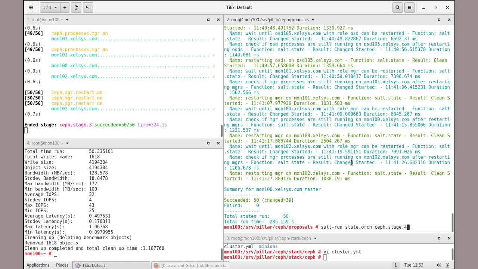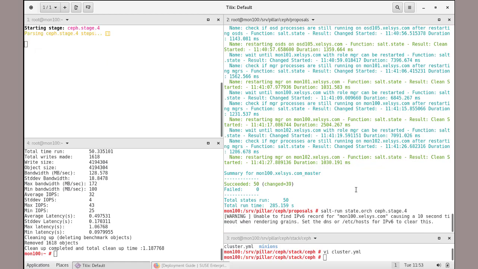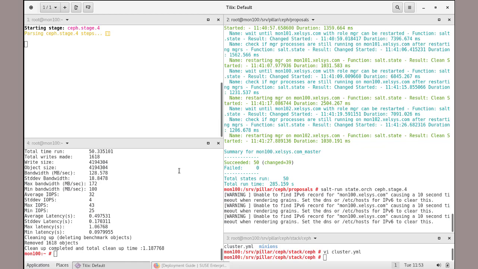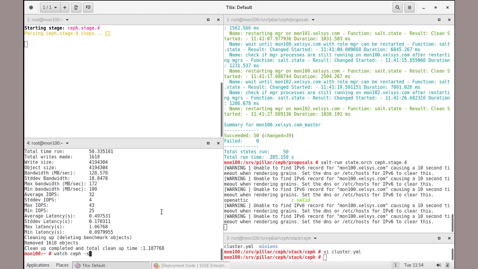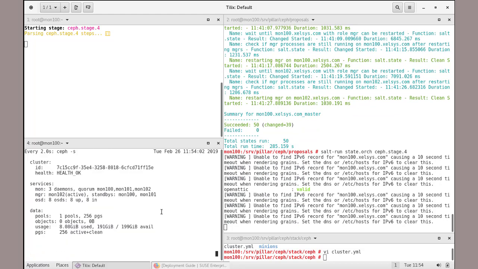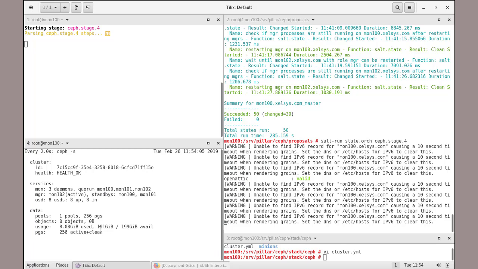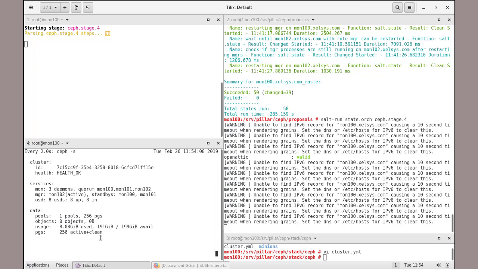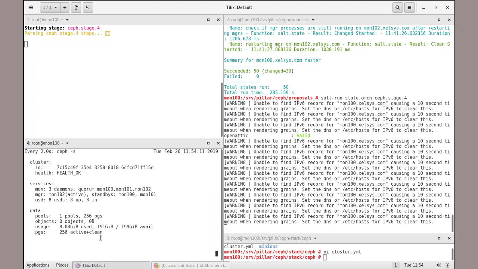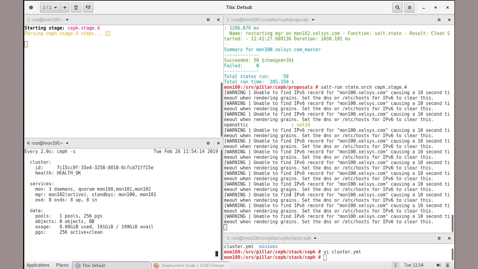So the final stage we want to run is stage 4, which configures all the various services and will allow us to run metadata servers, openATTIC, and everything like that as well. All right, so here's our DeepSea monitor, and what we'll do is we'll just have a look at the Ceph configuration. So there's our pool that we just created, 256 placement groups, and this will probably take a while to run.